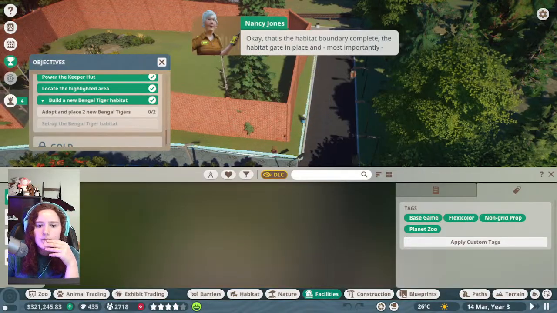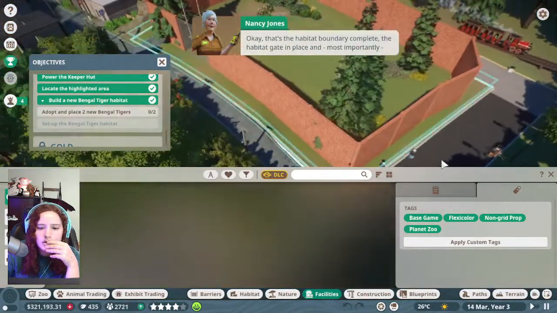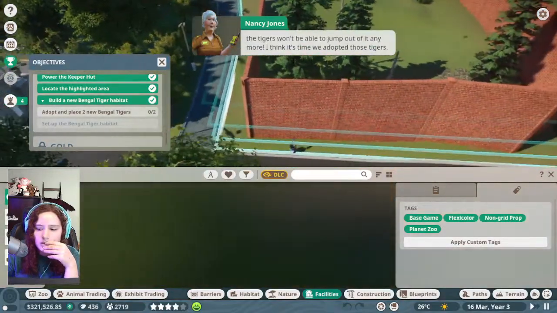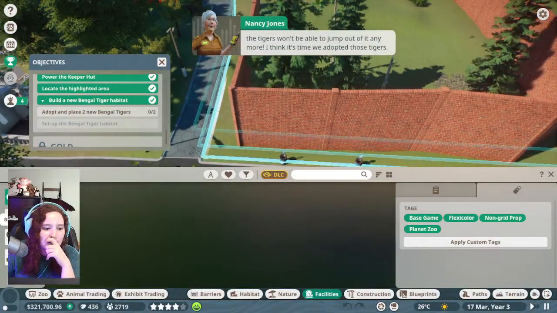Okay, clear. That's the habitat boundary complete, the habitat gate in place, and most importantly, the tigers won't be able to jump out of it anymore. I think it's time we adopted those tigers.